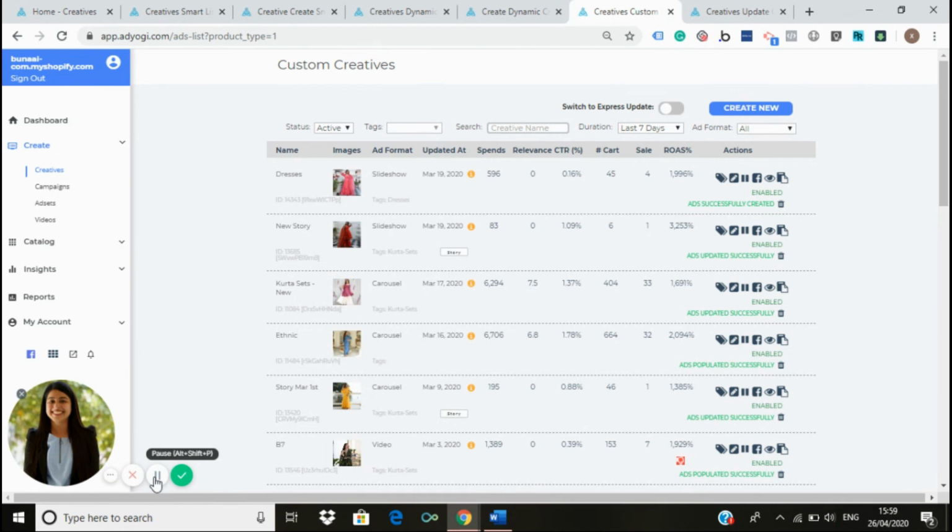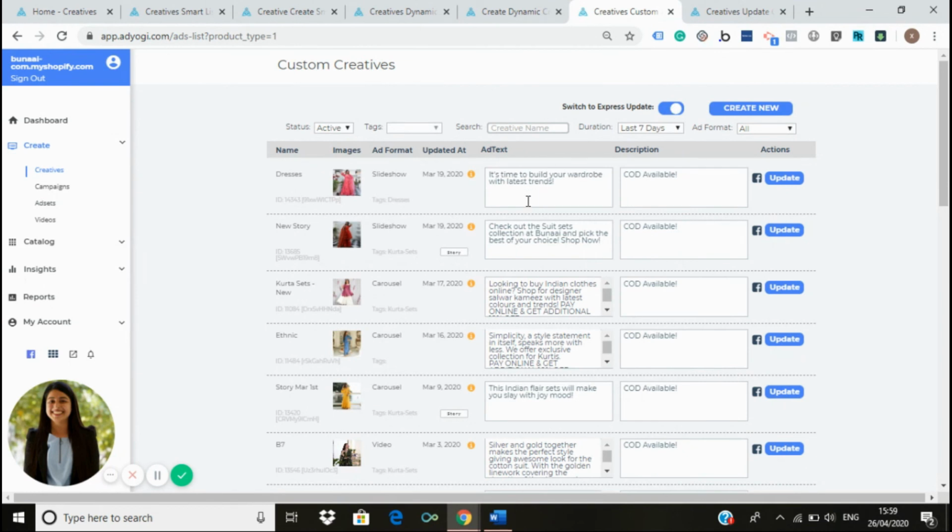Now I will show you how to update or edit the existing creative. For editing the ad text, we have a feature called switch to express update. You have to click here, and from here you can easily update the ad text of your existing ads. You have to write here the new ad text, description, and click on update. You can do this in custom, smart, and dynamic creative. This will help you to easily update the text of your ads.